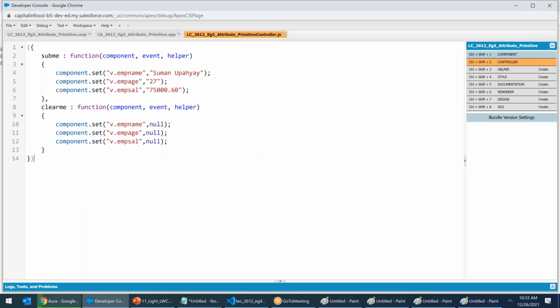Whenever you transfer data from a controller to an attribute declared in a component, we use component.set. Set command is for controller to component. Controller to component. Set command is for controller to component.